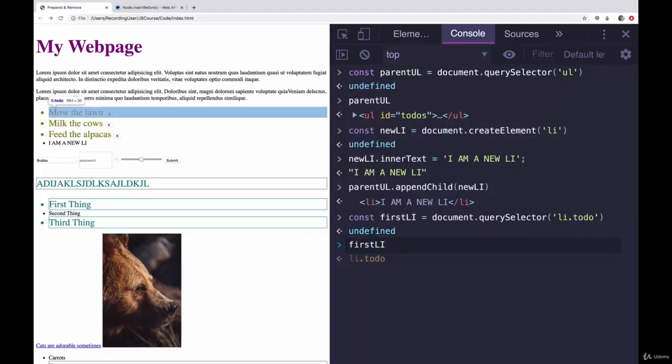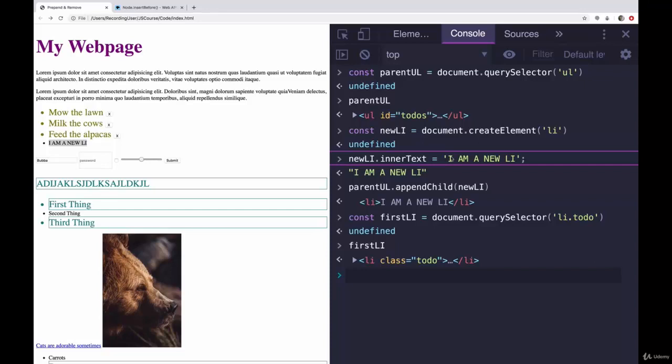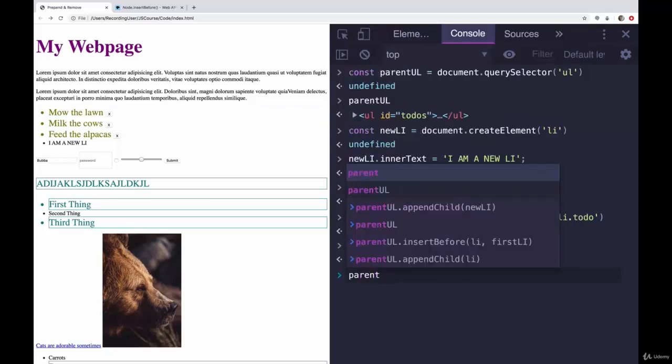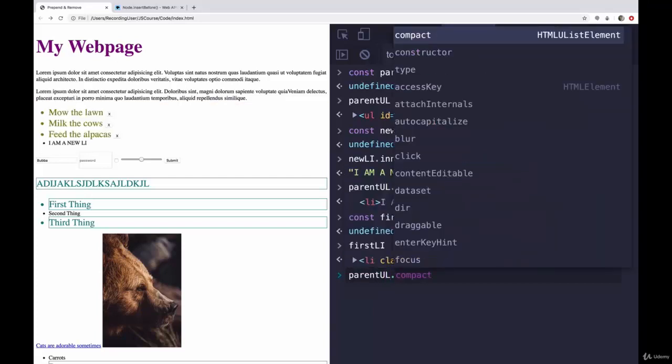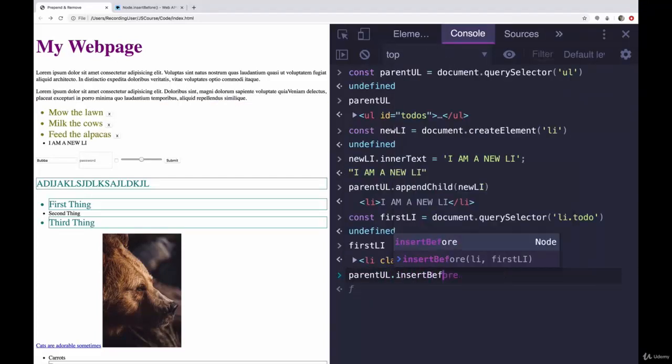Okay, so I have all the pieces I need. I have my new li that I've made. Right now it's down here, but I still have a reference to that. So if I move it, it will move from down here. Then we also have the first li I want to insert before, and I have the parent ul. So here is how I would insert my li at the top of the ul. I call parent ul dot, and then insert before.